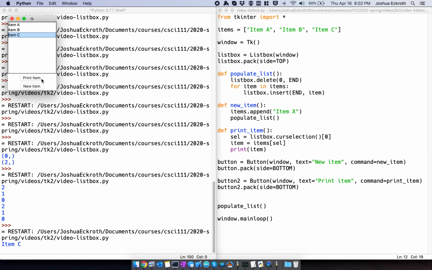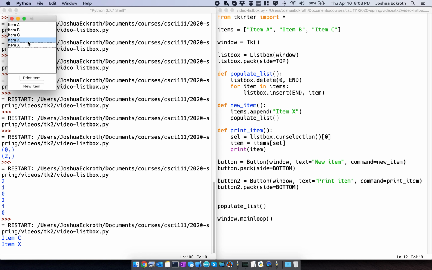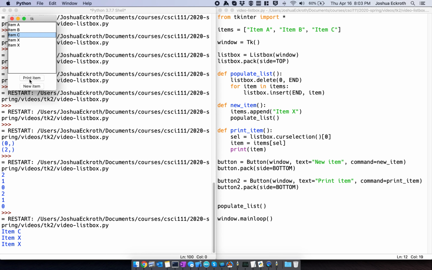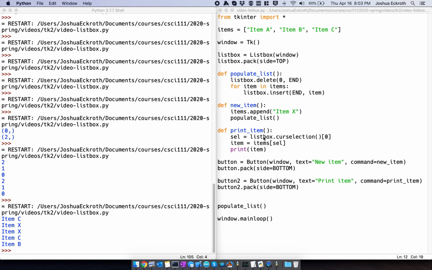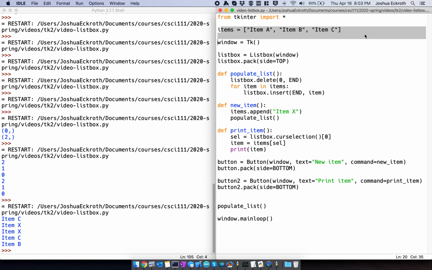Now it prints item C. And if I add new items, since these items are technically appended to this list called items, it'll print those too. So when you select something in a list box and you hit a button, you can figure out what is selected, but what you're really finding out is the position of the thing that's selected. So if you have data from somewhere else, you use that position to get to the actual data.